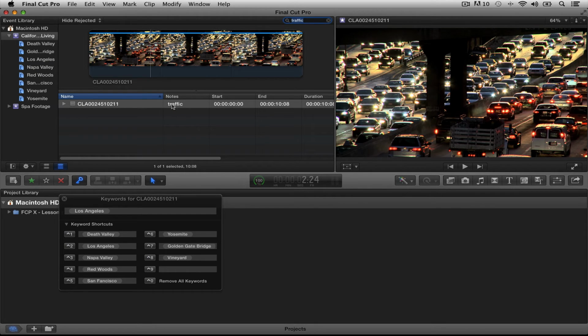That's fantastic. This comes in really handy when you have hundreds of clips. I want to find all my traffic clips. There they are. Boom, done. Okay. So we've added keywords, we've given our thumbs up and down on specific clips, and we've even added notes that will allow us to do a search. But now let's take a look at how we can create our own smart collections.